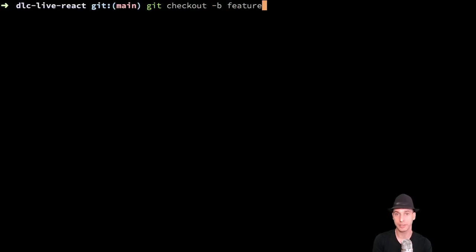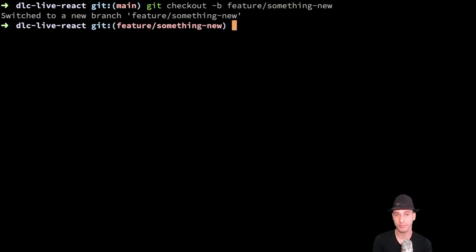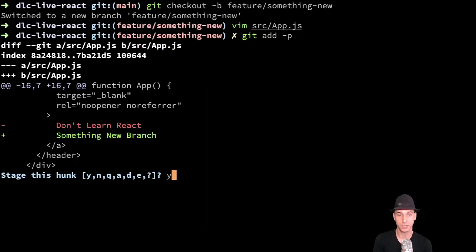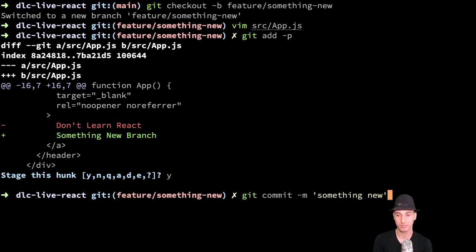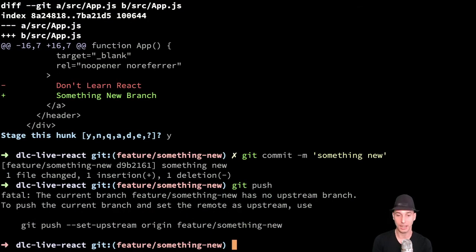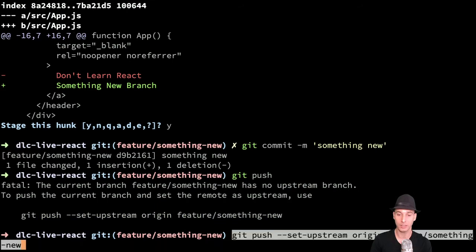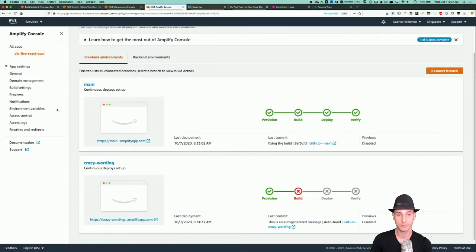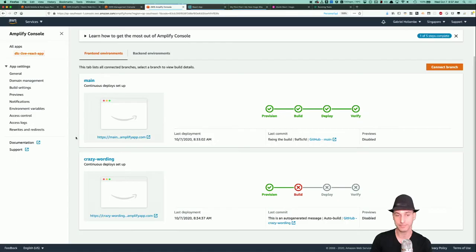And we'll make a new branch called feature, I don't know, something new. And we'll just make a change here as well. Again, we'll just keep editing this text. Something new branch. There's our change. And I'm going to push that branch. And as you'll notice, when I do this, it will automatically start building for me an environment there. So I've pushed it, and in a little while, it'll show up here.